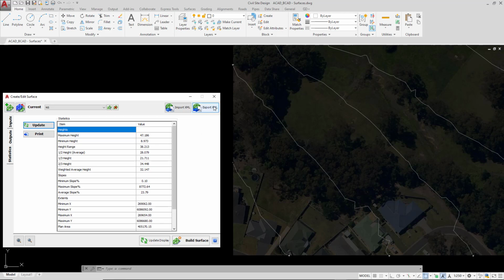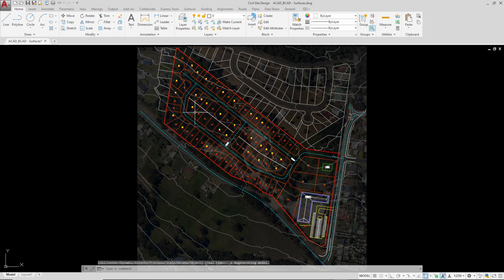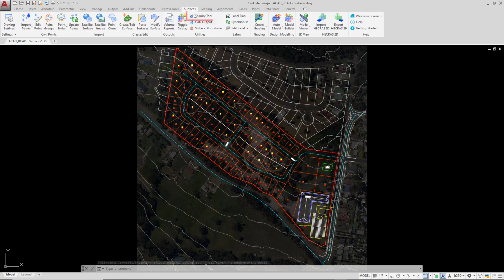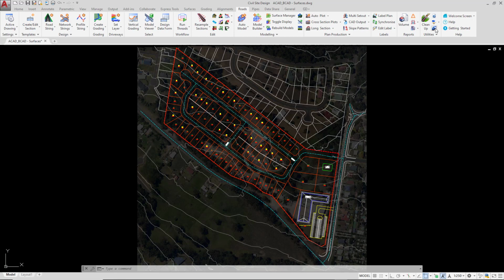We're going to close down Surface Manager and then zoom extents in the drawing. We're going to go to the Surfaces tab, and on the Surfaces tab, Utilities panel, click on the Enquiry tool. Civil 3D users can go to the Roads tab, go to the Utilities panel, and the same button, the Enquiry tool, is available there.